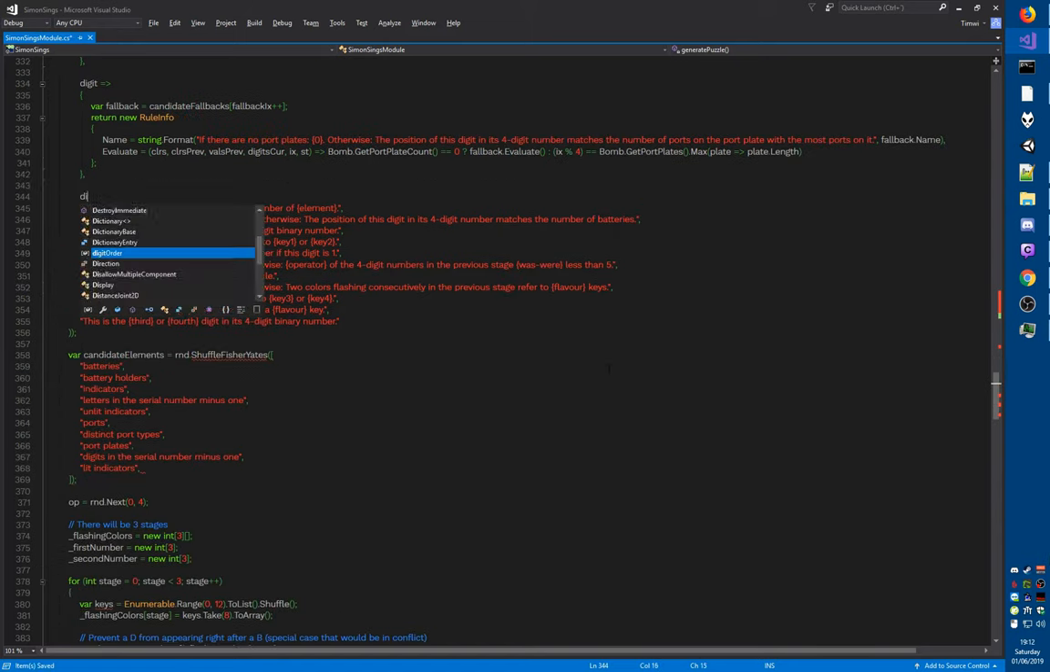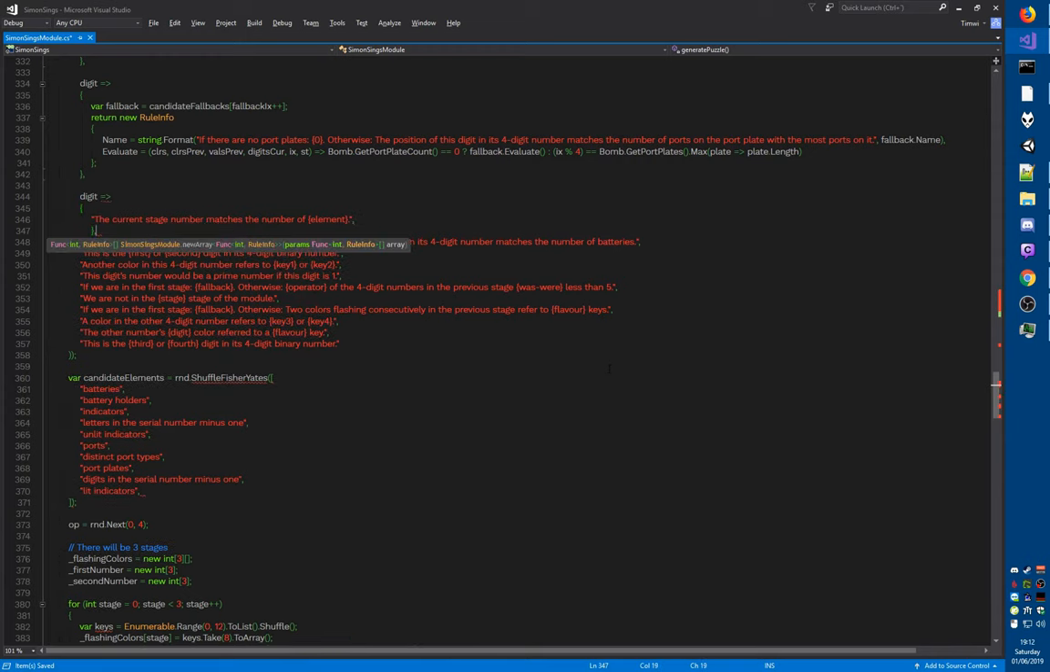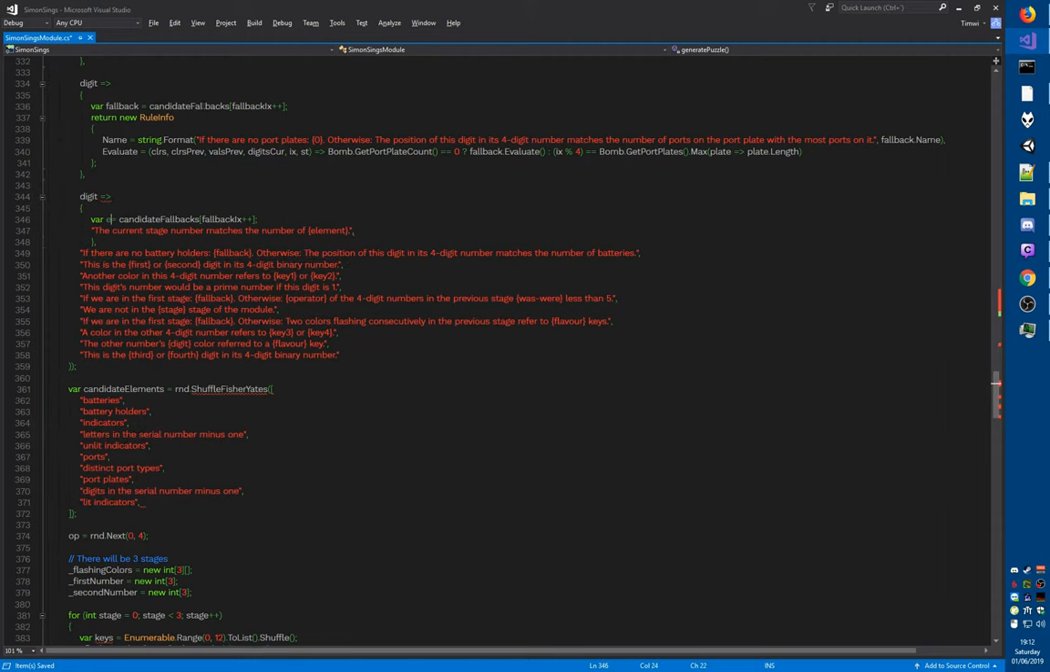Okay, next one. The current stage number matches the number of elements. All right, so now we need an element, which is basically the same as fallback, but we now have candidate elements, or is it elements? What did I call this?